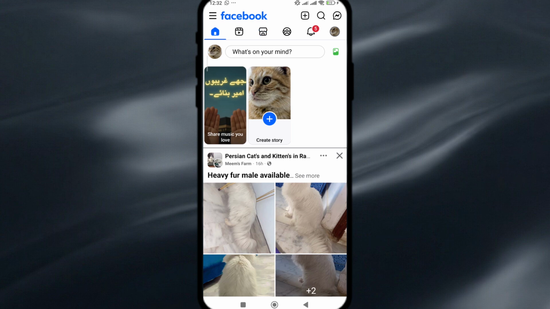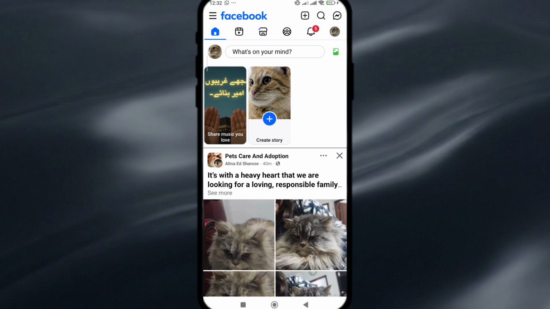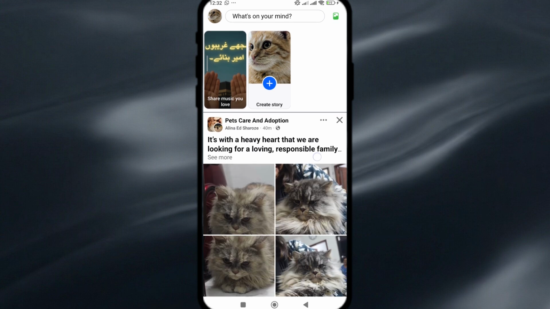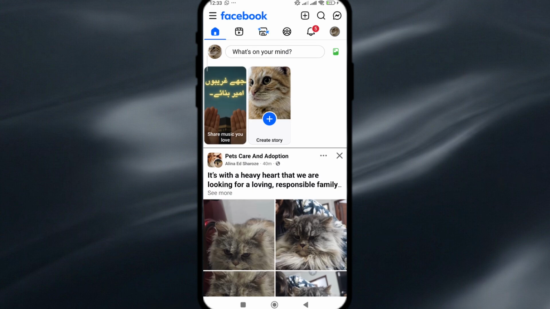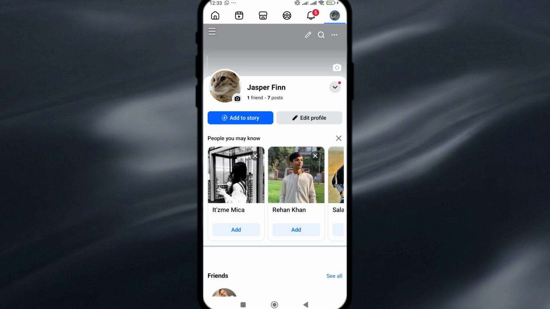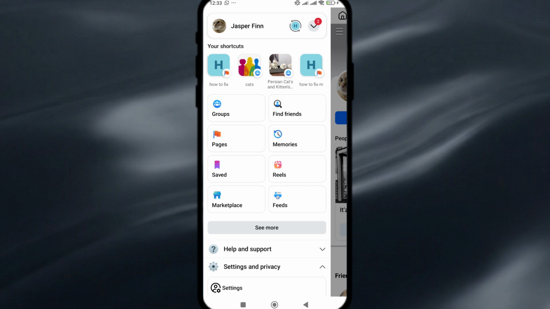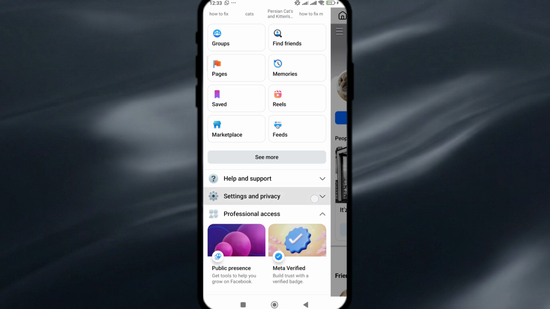In this video, I'll show you how to keep your Facebook data private so you can control who sees your information and activity. First, open the Facebook app on your phone and make sure you're logged into your account. Tap the three horizontal lines icon in the corner of the screen to open the menu. Scroll down and tap Settings and Privacy, then tap Settings.